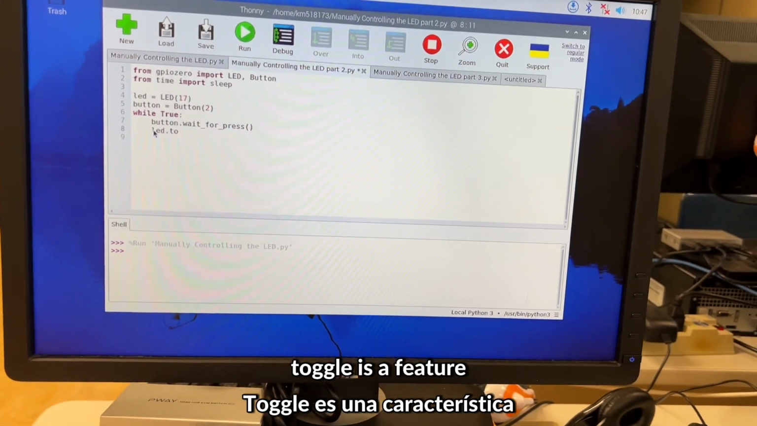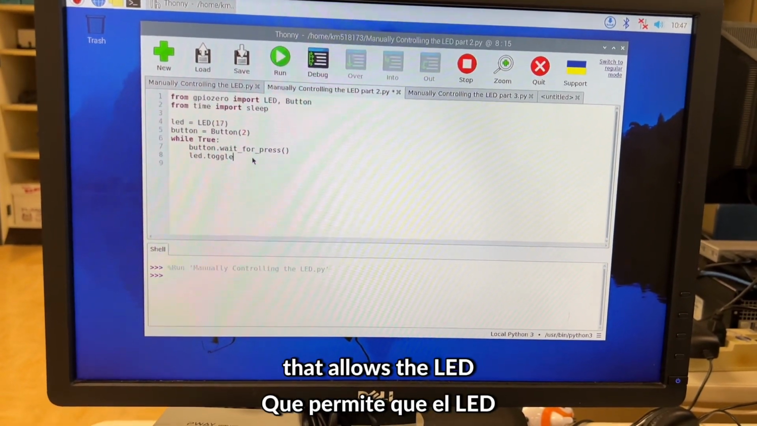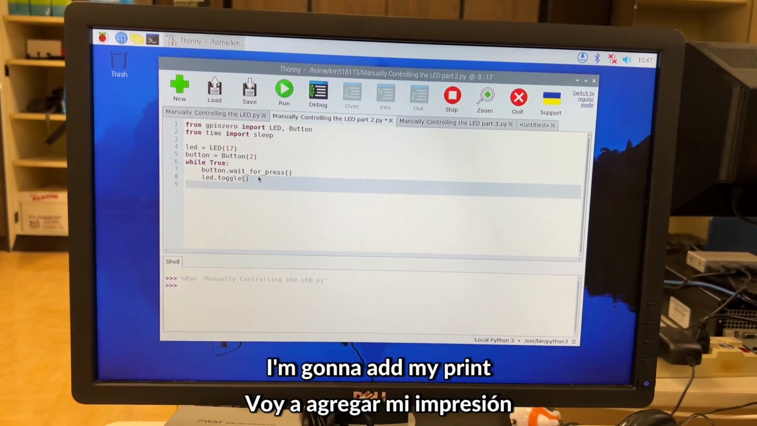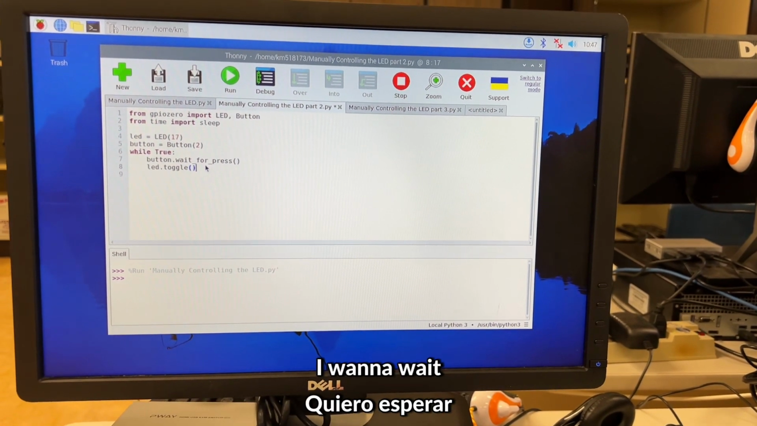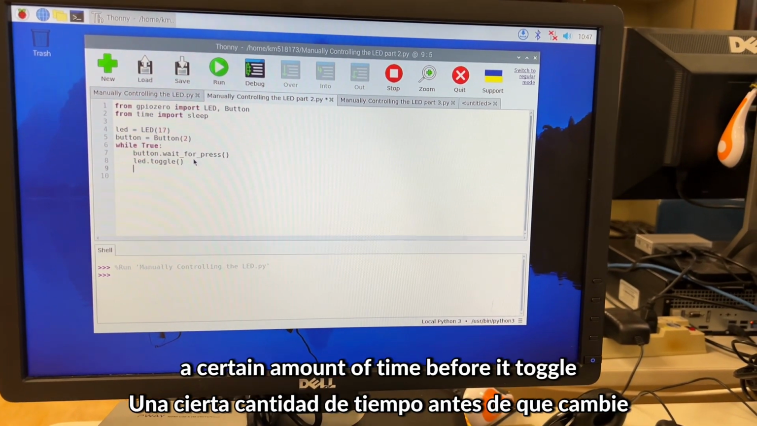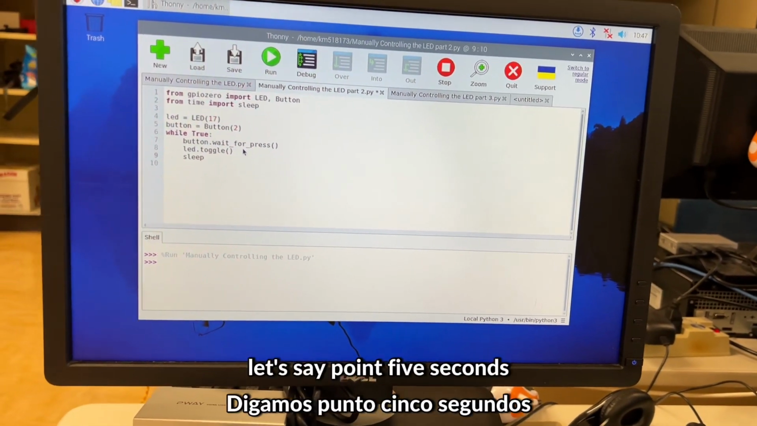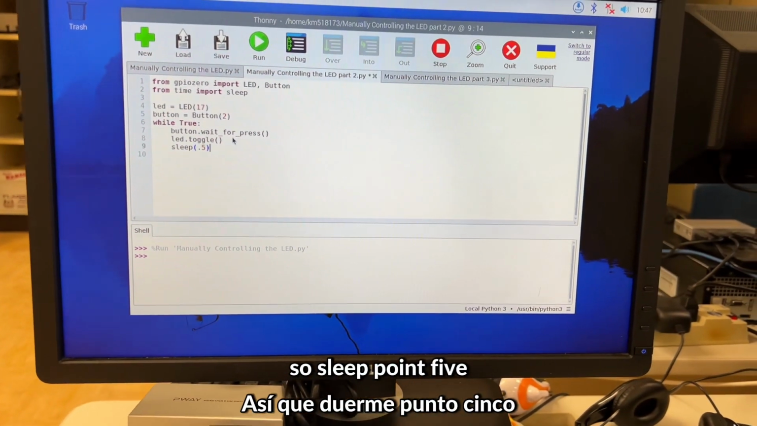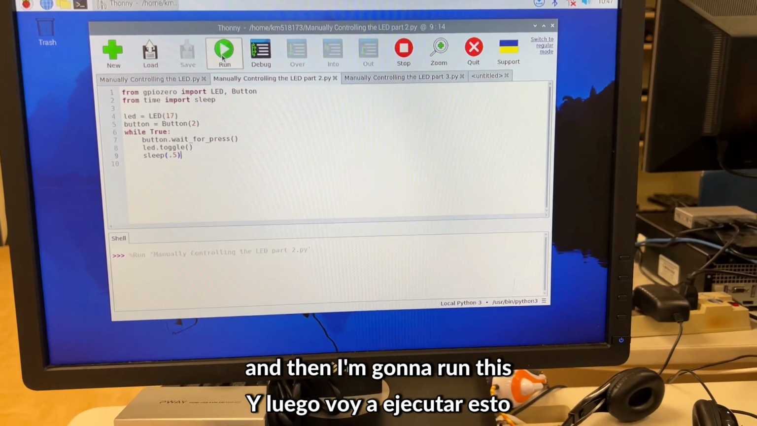Toggle is a feature that is built into the GPIO 0 library that allows the LED light to be toggling on, off. So I'm going to add my parentheses in, and then after I do LED toggle, I want to wait a certain amount of time before it toggles. So I'm going to say sleep as my wait command, and I'm going to do, let's say, 0.5 seconds. So half of 1 second. So sleep 0.5.